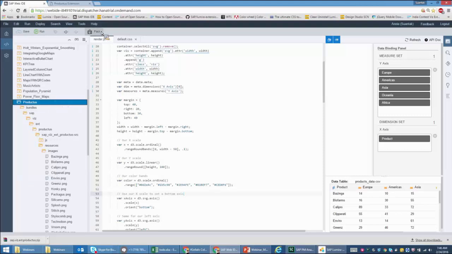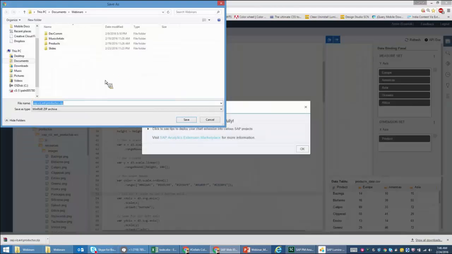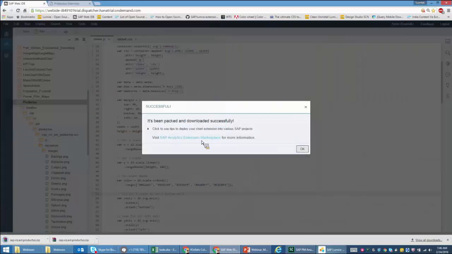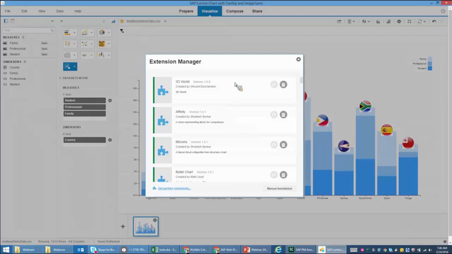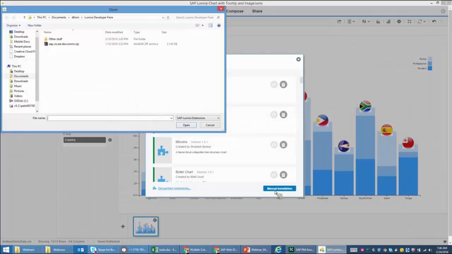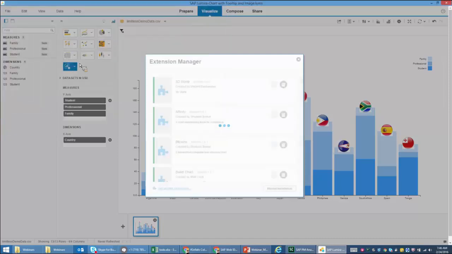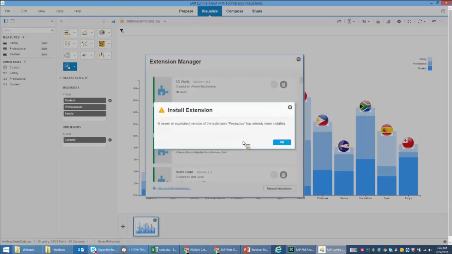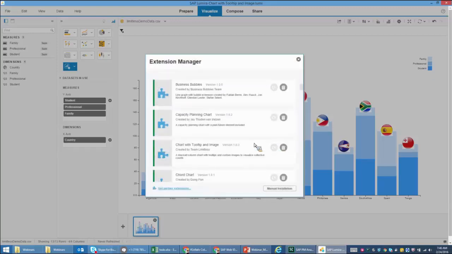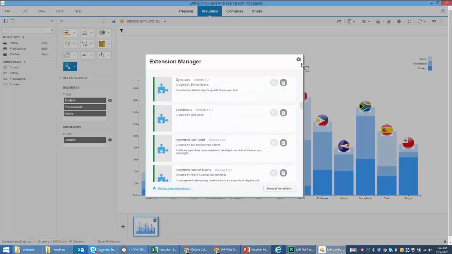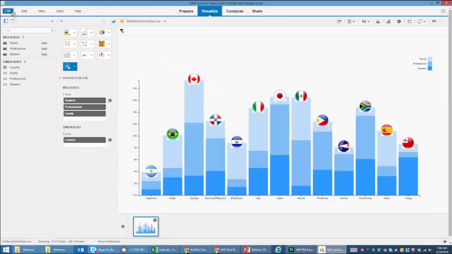So I have this. I'm going to run it, and I'm going to pack it actually, and I will save it here in my desktop, and then I will go to Lumira, and in the extension manager, I'm going to manually install the extension that we just created and imported. Oh, sorry. Oh, looks like I already have it installed, which is great.